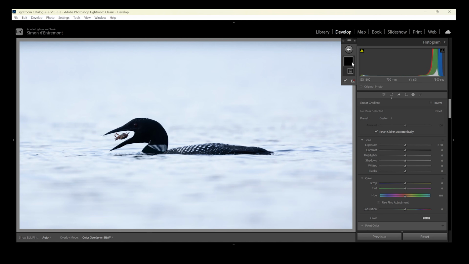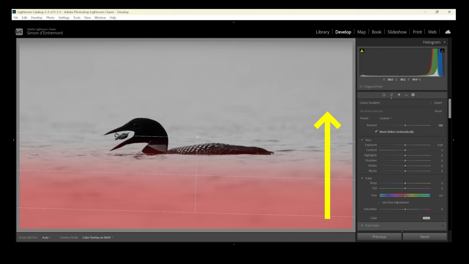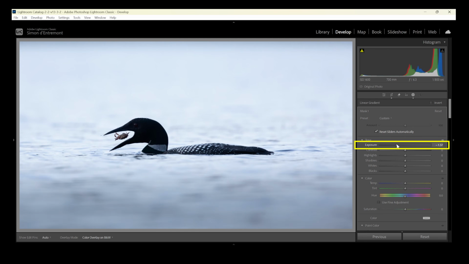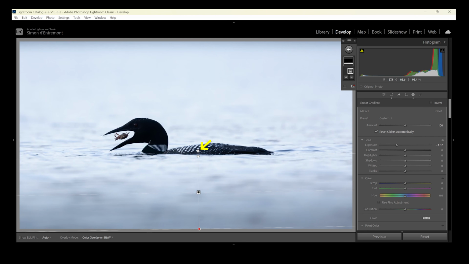So what I'm going to do here is create a linear gradient. And what you do after you've clicked linear gradient, you click on the screen and drag in one direction, and that stretches the gradient, you'll see here. Now if I lower the exposure, and that's what I like to do at the very bottom of my frame, I'm going to lower the exposure by clicking on this top pin.